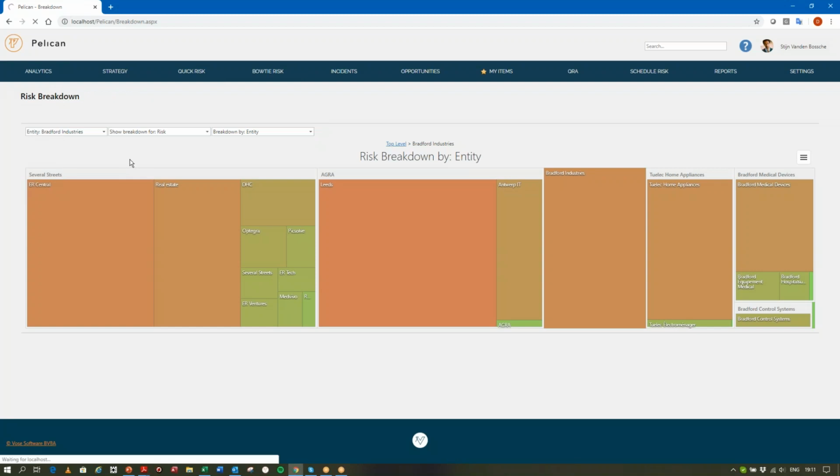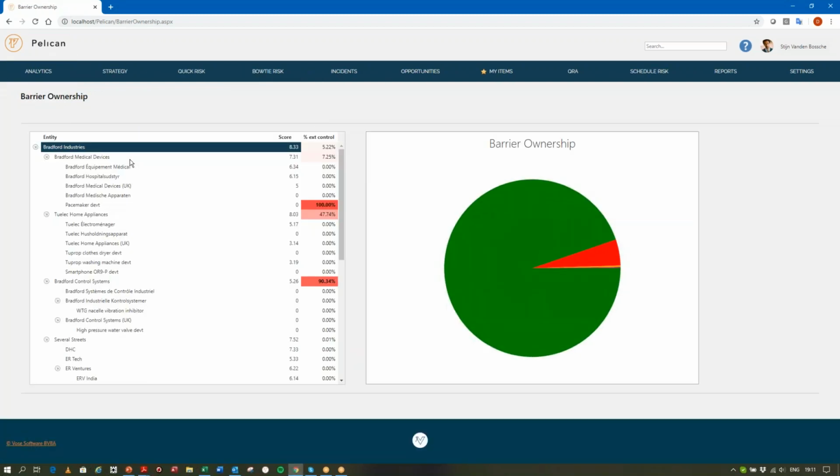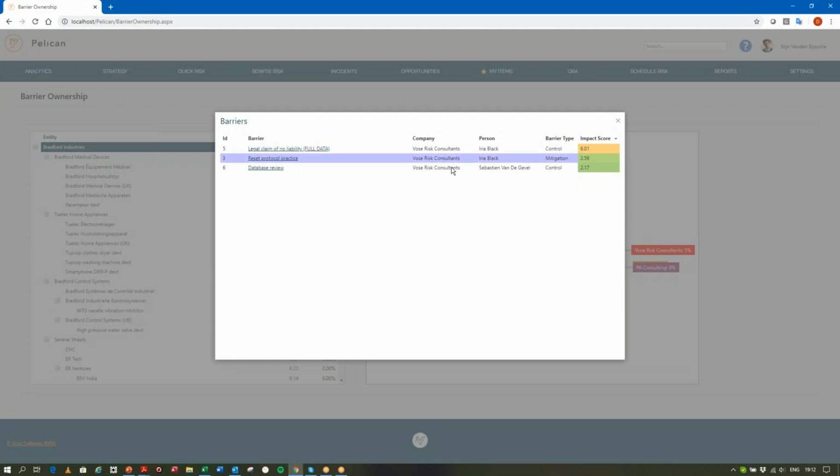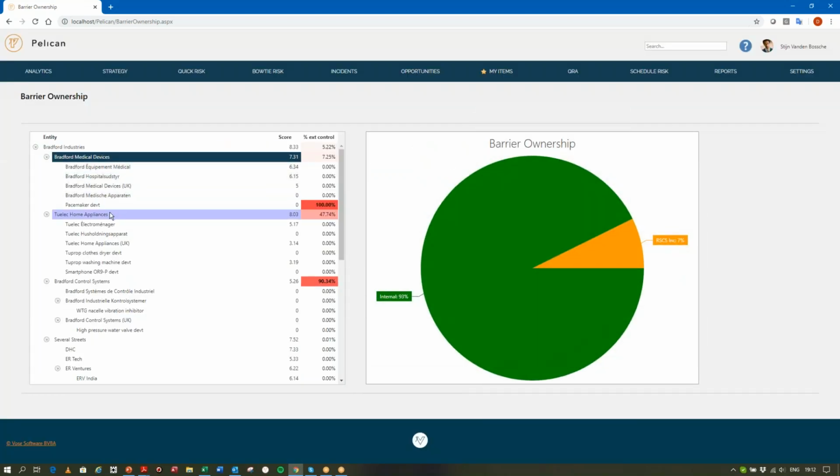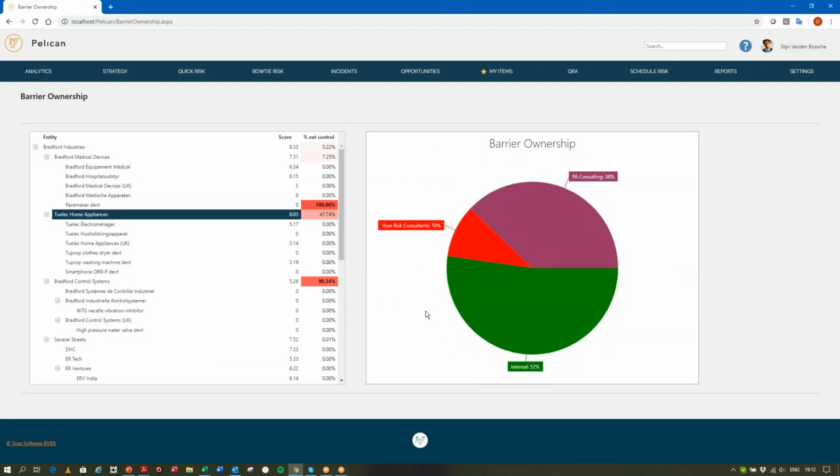We also have barrier ownership. I mentioned already that because we may use external third parties like contractors or suppliers or regulators, consultants, lawyer firms to try and manage some of our risk, it's a good idea to be able to understand how much of our risk is really being controlled by external third parties. So, for example, here for Bradford Industries, the green represents all of the internal controlled risks, and these are externally controlled risks. So if I click through, I'll be able to see a list of all the risks that have been controlled by others, and I can click through again and see more information. So as I go through here, I will see that some of the entities are much more reliant on third parties than others.